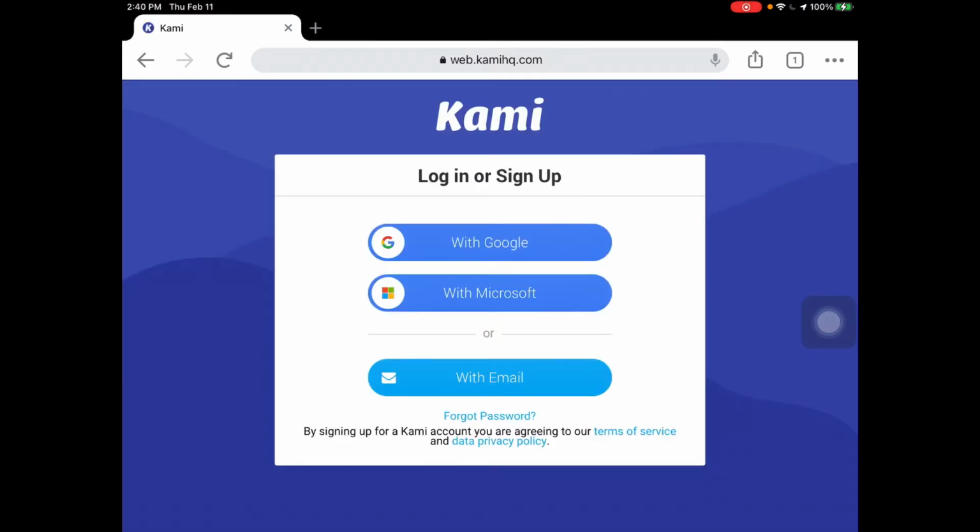Here we go. So now that I have the Cami homepage here, I have a variety of ways I can log in or sign up. If you are brand new to Cami, I do recommend that you use your school Google credentials because that is how you save your work for your online learning platform of Canvas. So I'm going to click on sign up with Google.